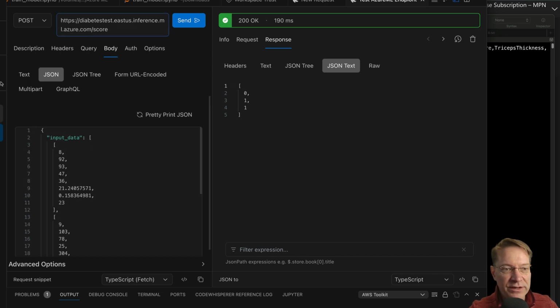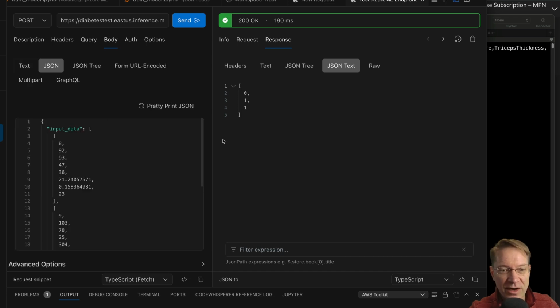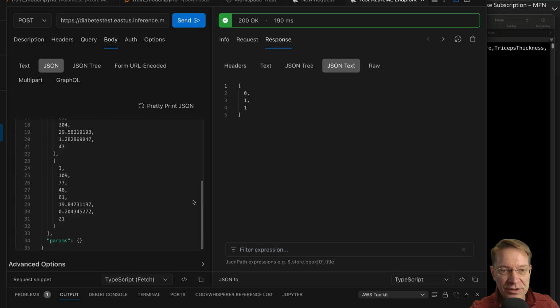So that's our endpoint, and we're authenticated with a bearer token. Our payload is JSON. And if you're a developer, or at least have some familiarity with this, you can see how you would use this from an actual application in the wild.